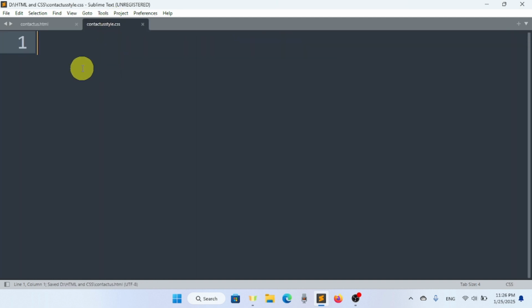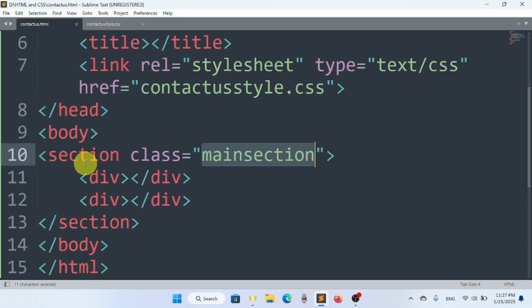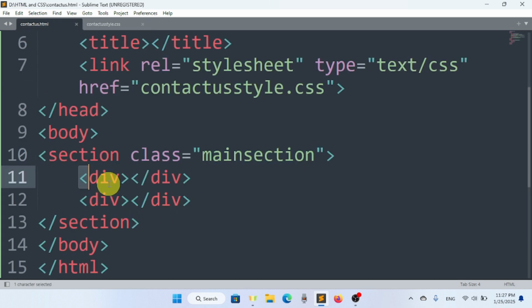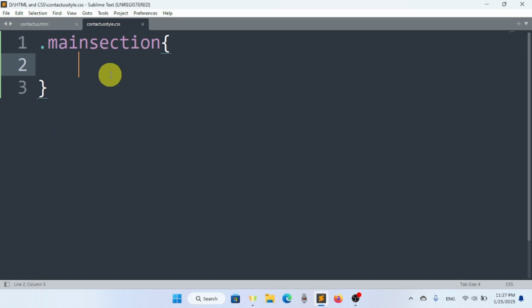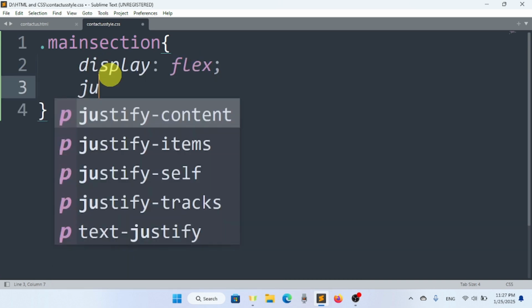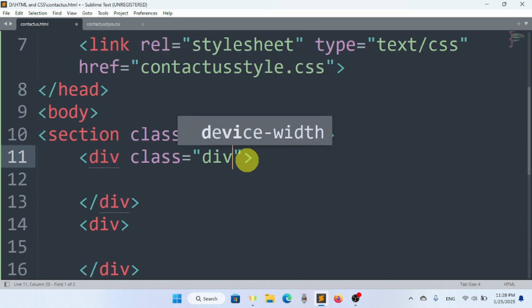Now go to the CSS file. So I will say here dot class name, and then we want to show our section as flex. This is because we want to show both divs in a row, but they will act as columns. So I will say here display flex, and justify content center. Now let's give it a class, and it should be div1.